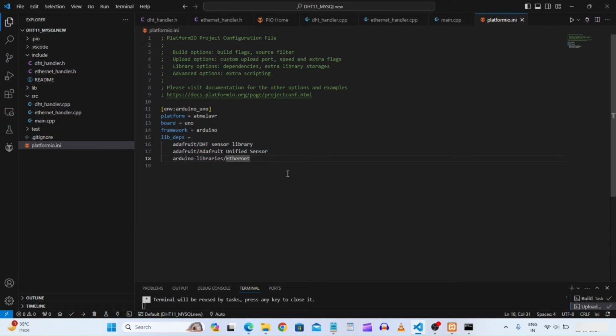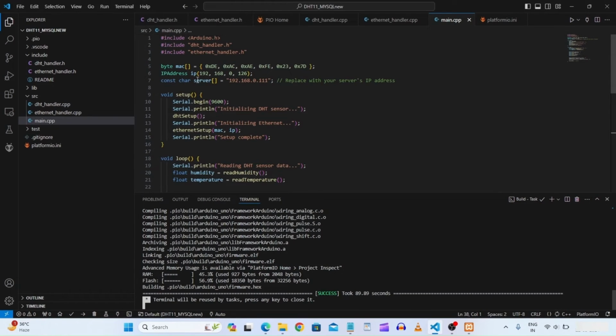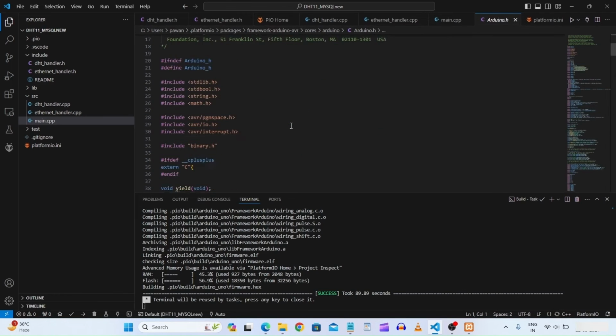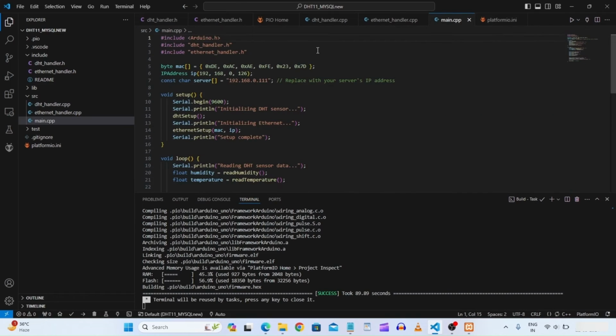Okay, so we'll just see the compilation process again. Now you can see all the errors are removed. Now I'll just briefly explain the code. Basically here in main.cpp, we have included Arduino.h. In VS Code, whenever you are using PlatformIO, you have to include this Arduino.h file. This also I had explained in my previous video. You can go here and see all the declarations are given in the Arduino.h file.